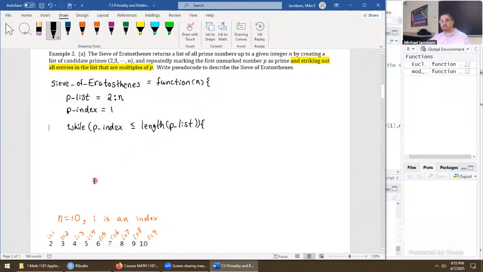And now below we'll write in the structure. Let's see here. What should we do next? Striking out all entries in the list that are multiples of P. We never grabbed the first P, we've just indexed into it. So we should actually grab that 2 right there, the first prime. Let's write P is assigned P list. And well, I can't give it P list entirely, that's too much stuff.